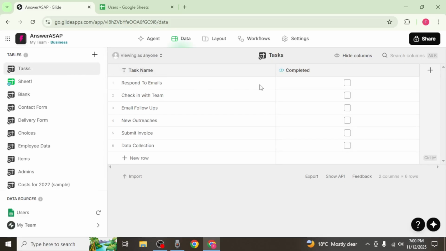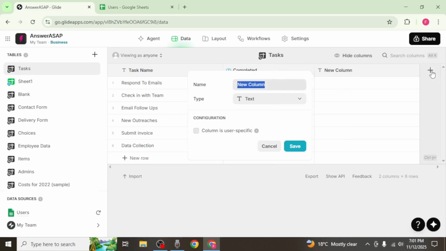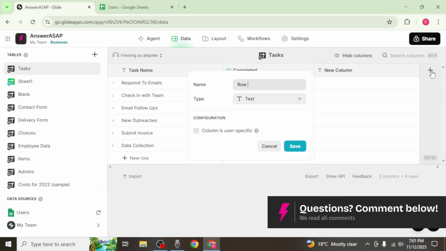For example, if you have a table in which you have different tasks for different employees, or any other scenario where you want to assign certain rows to certain people so other people cannot access them, you can use the row owners feature. Once you are in your table, you need to create a new column and type in its name, anything like emails or row owners.